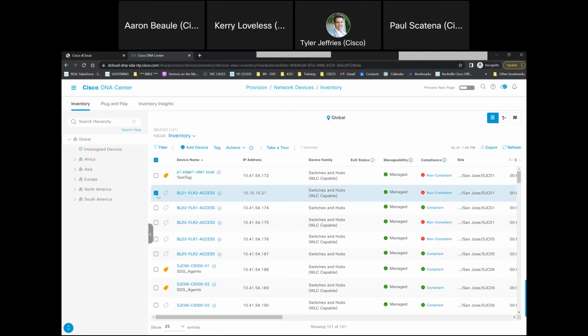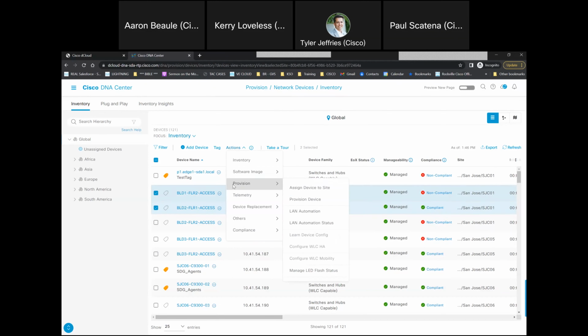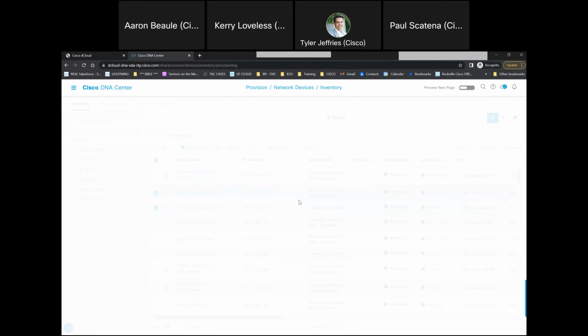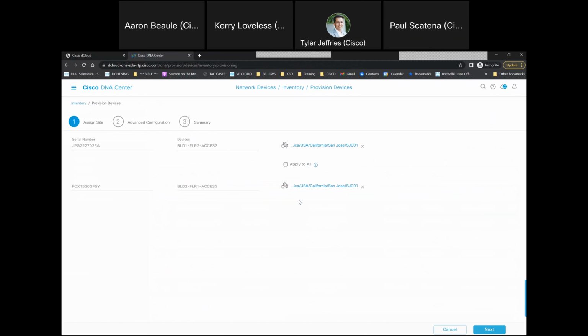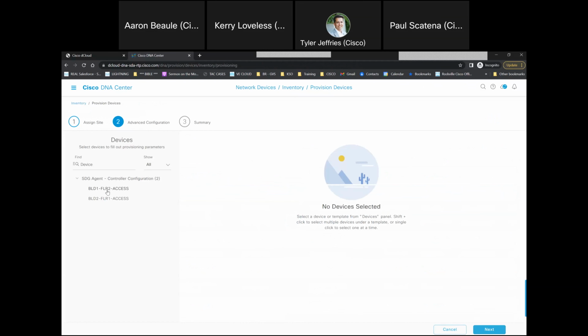Well, in this case, you would simply select the device or devices. You would go into actions and provision device. And this is where you'd get one of the simplest workflows, where effectively you're simply telling DNA Center, in the next step here, you would see basically that DNA Center by default, because of the configuration of this environment, had a template attached to those devices, the sites of those devices.